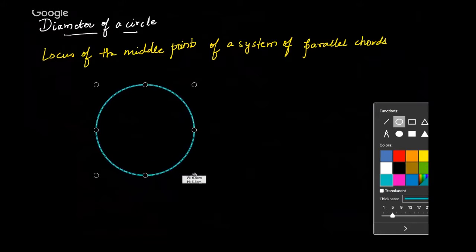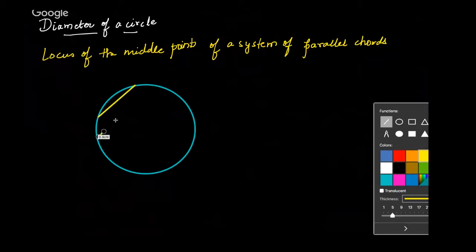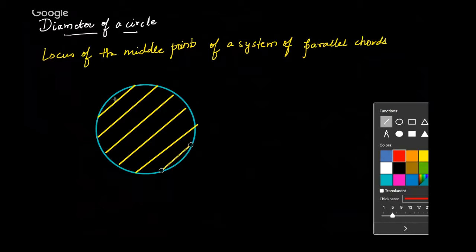So let's say this is a circle and we have a set of parallel chords. And if you join the midpoints of these parallel chords, you get a diameter. So this red line that you see, that's going to be your diameter of the circle.